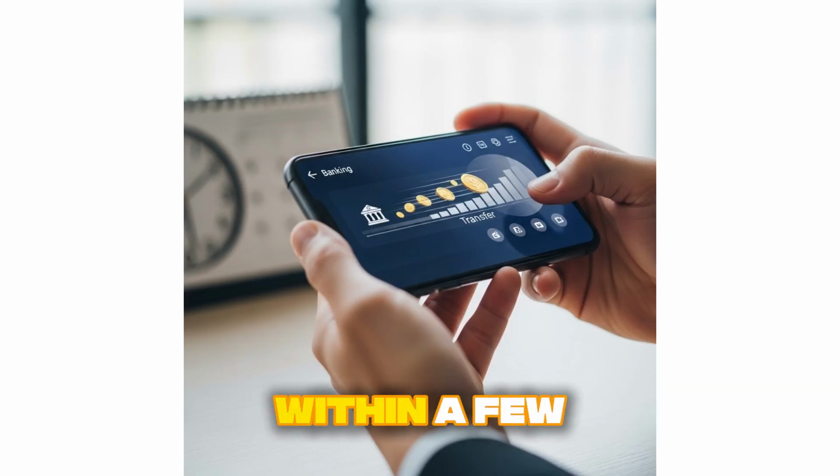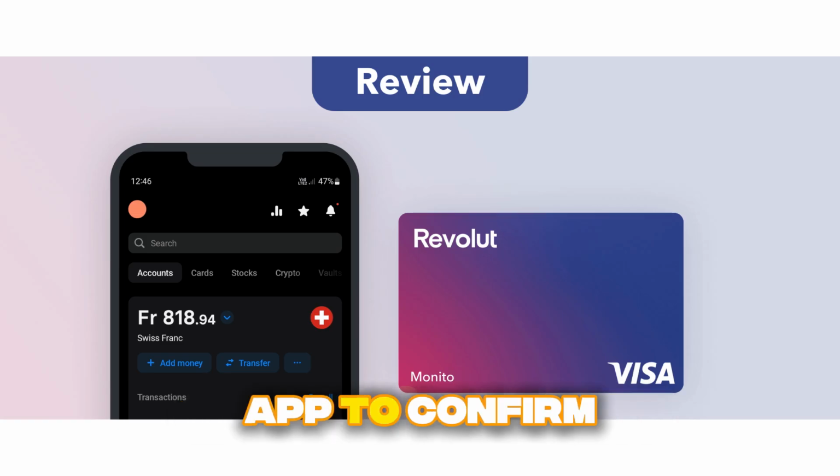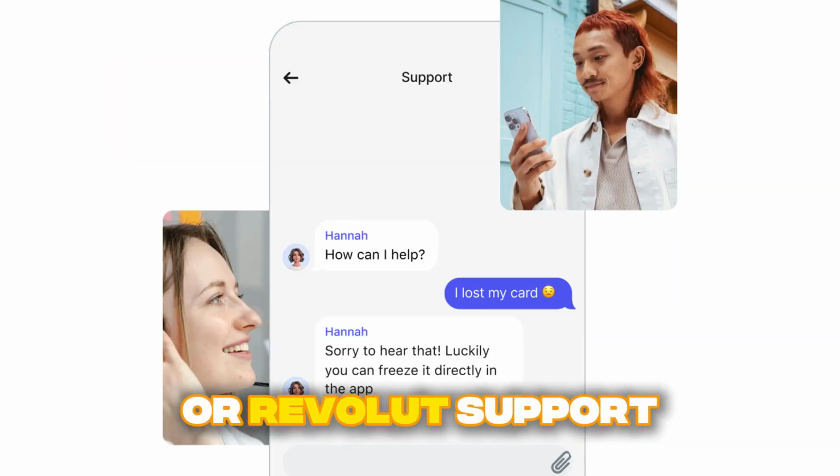Most transfers arrive within a few minutes, though some may take one working day. Check your Revolut app to confirm the money has arrived. If there's any delay, contact Danske Bank or Revolut support for help.